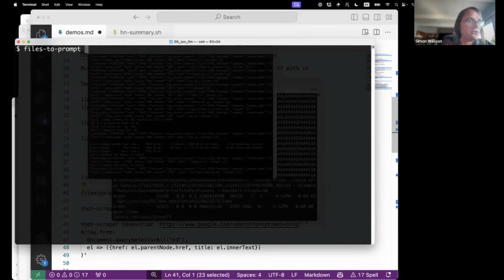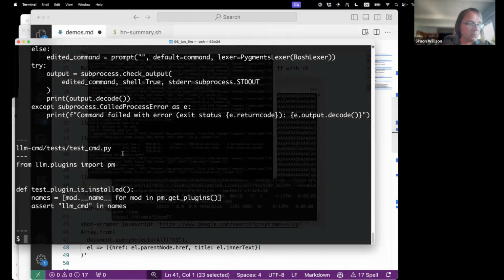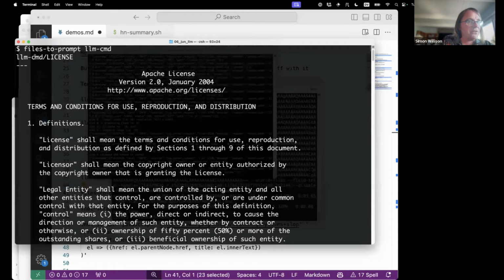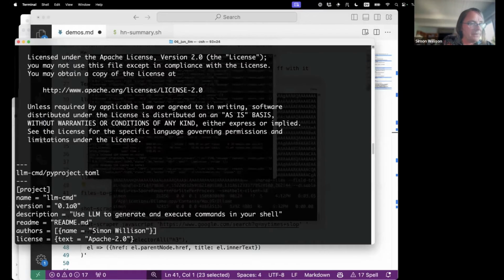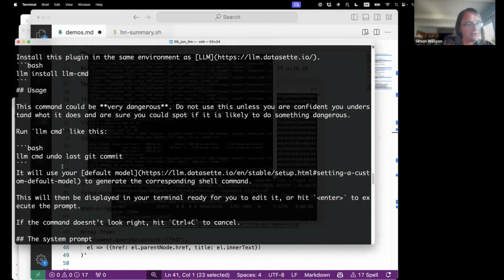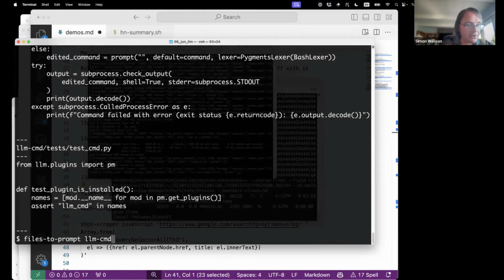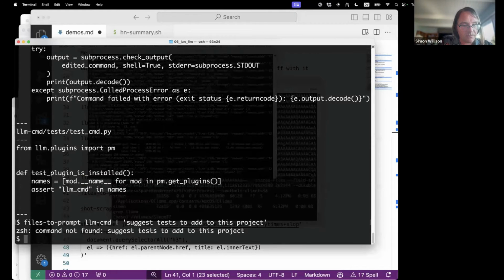I built another command called files-to-prompt, where the idea is if you've got a project with multiple files in it, running files-to-prompt will turn those into a single prompt. The way it does that is it outputs the name of the file and then the contents of the file, and then the name of the next file, contents of the file, and so on. But because of this, I can now do things like suggest tests to add to this project.